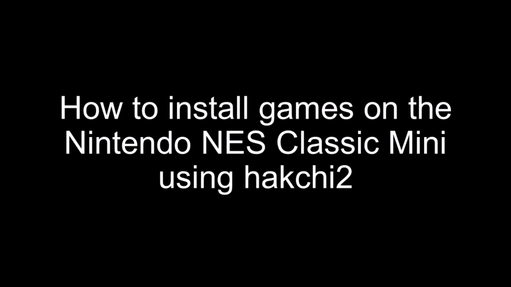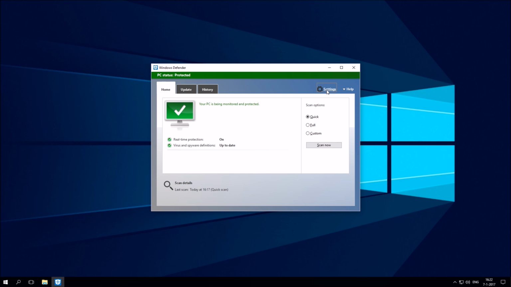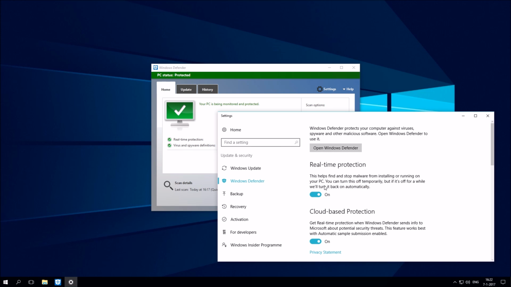Hello, in this video I will show you how to install games on the Nintendo NES Classic Mini using hakchi2. Since the software comes from an unknown source, many antivirus programs will delete this file immediately after you have downloaded it. So therefore, the first step in this tutorial is to disable your antivirus. For this example, I show you how to do so for Windows Defender, but if you use a different kind of antivirus, you should look up yourself how to disable this.